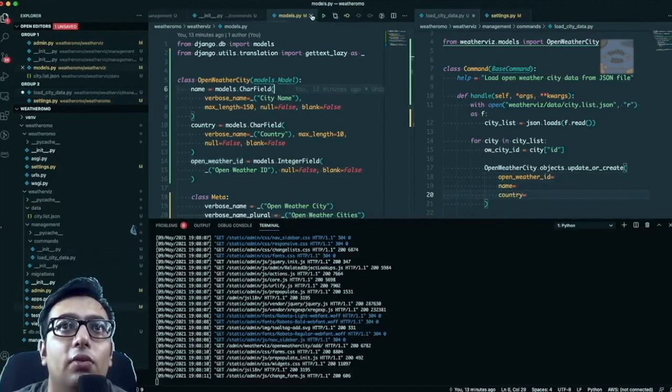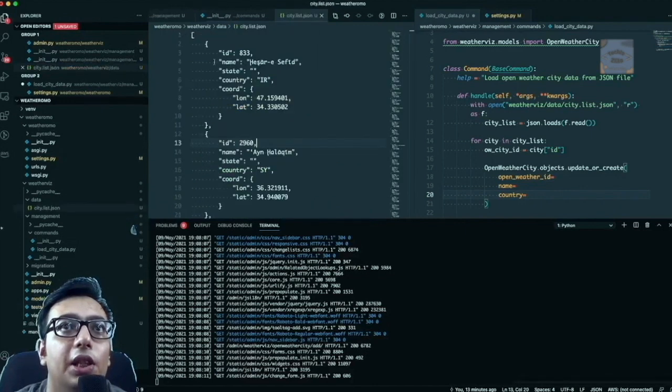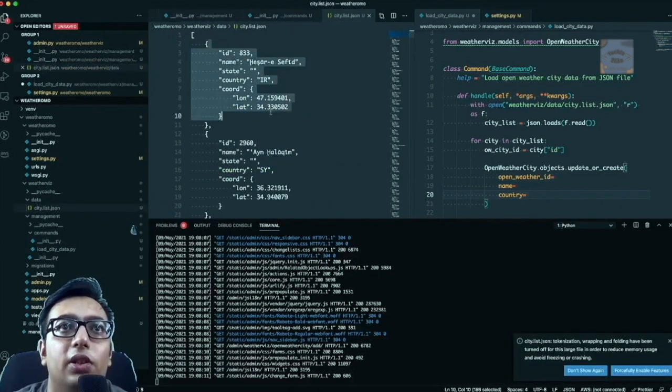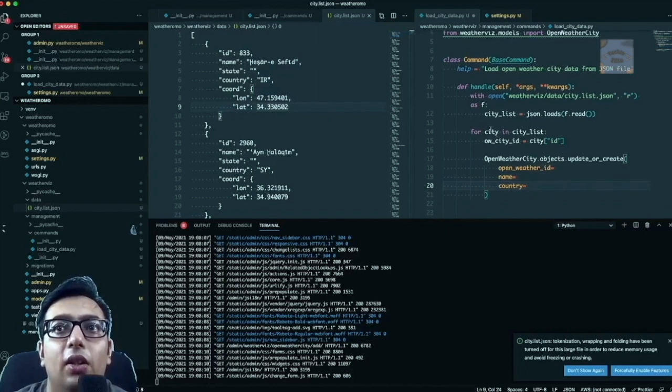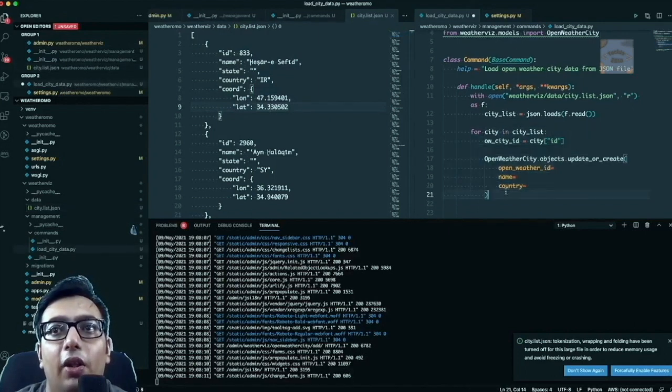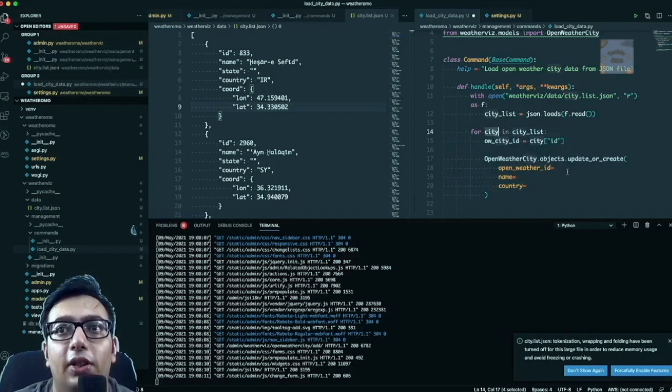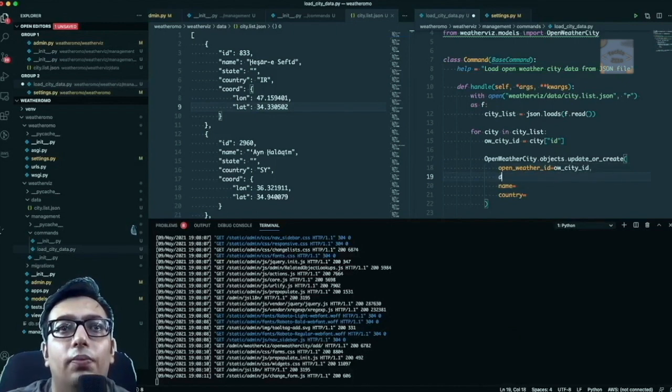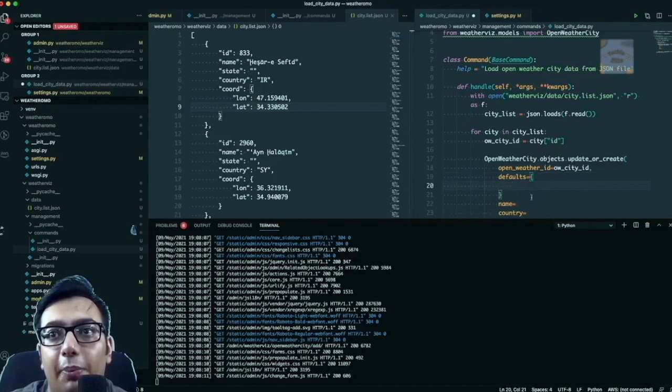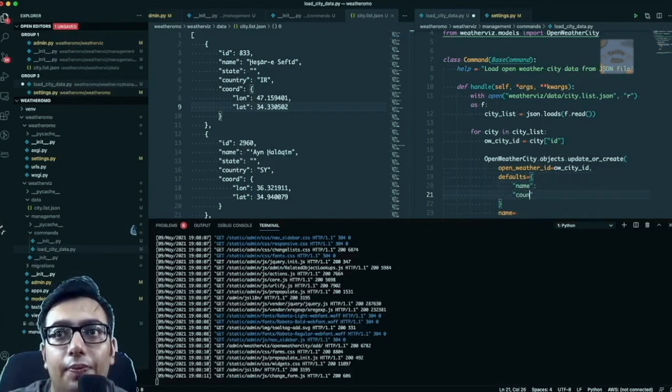So let's close this down because now we want to refer back to the JSON to understand what we want to grab inside the JSON, right? So this is the loop we are running all this in. So for each city we want to try to grab this OW city ID, right? And now what I want to do is present it with defaults, and I'll explain that to you in a bit, but let me just do this first.